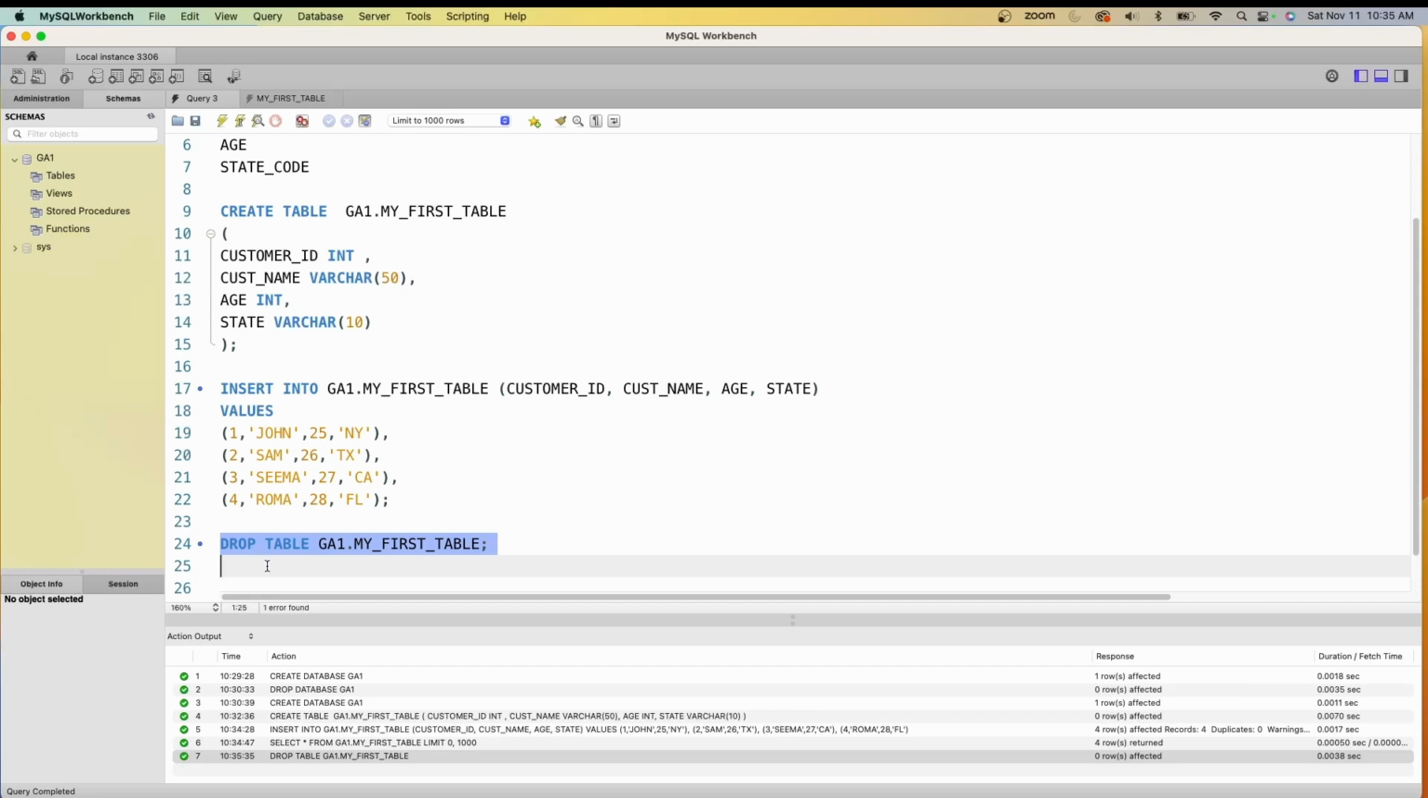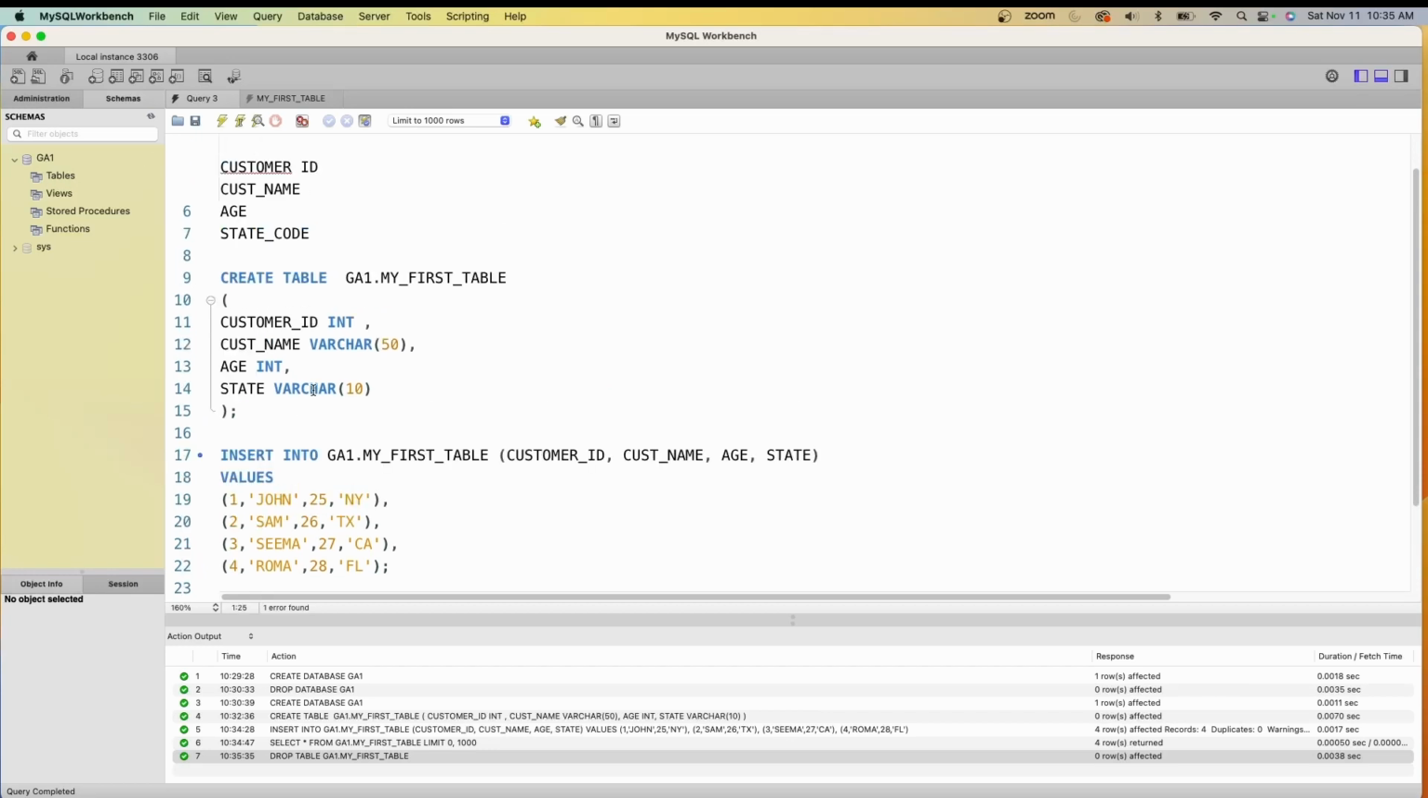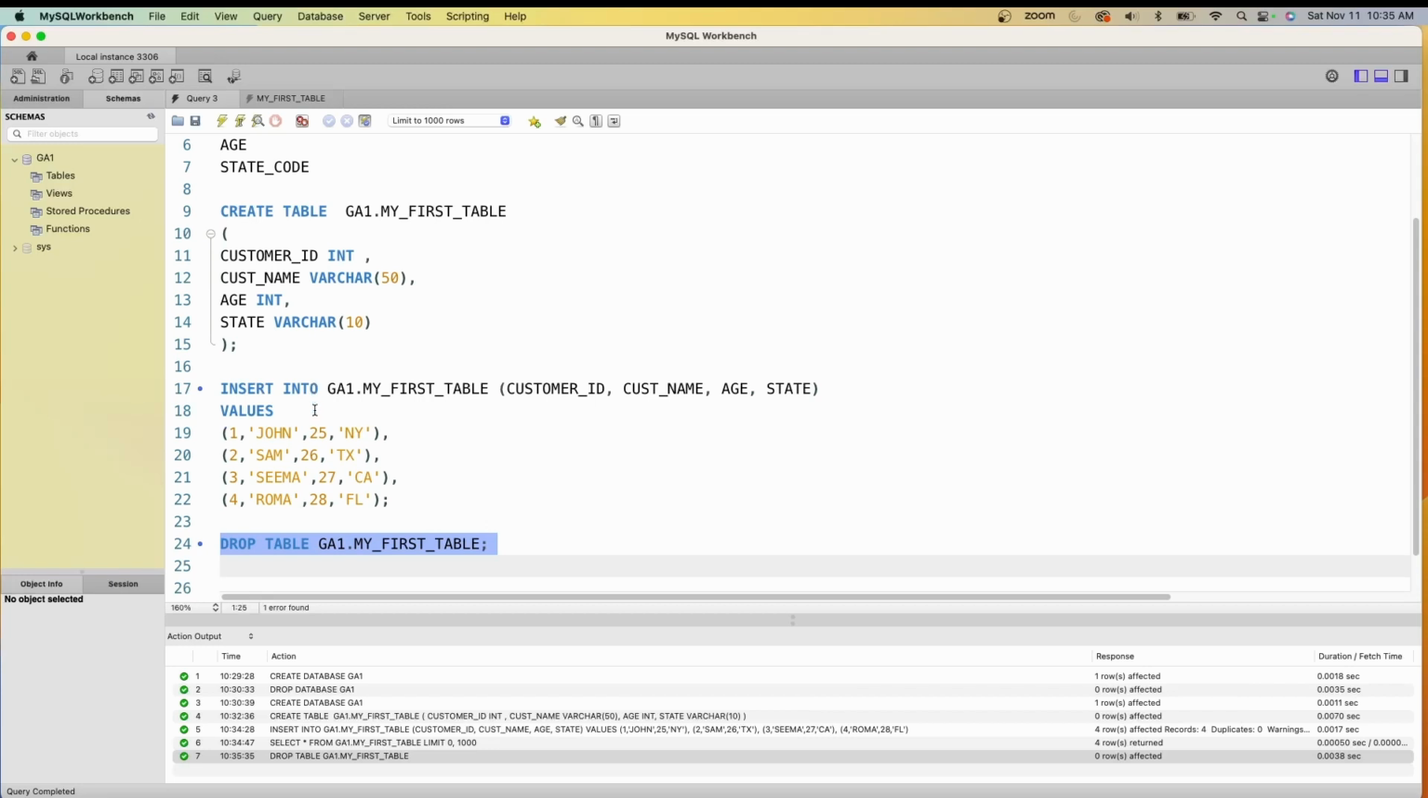So hopefully this gives you a good idea about how to create a database, how to create a table, how to insert information into your table, how to delete a database, and how to delete a table. So as we continue into this playlist, in this next video, we'll take a look at the select statement and what are the different options we can explore as a part of the select statement.